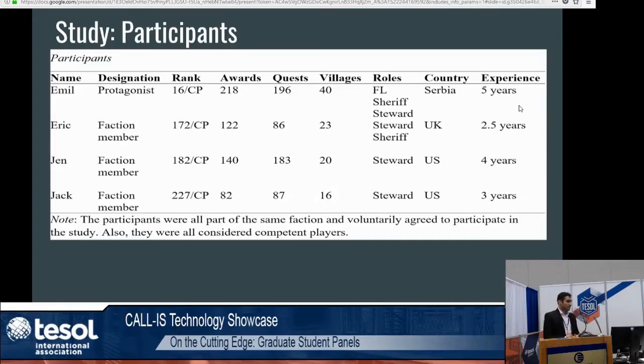So the participants in this study, as you may see, were one competent non-native English speaker. He had 5 years of experience playing the game. He had the total number of villages available to a player, 40 villages. He had accomplished 196 quests, many awards. So he was at the final rank of the game. So this person was the focal participant in this narrative inquiry. I needed to approach this person to see how he has been able to accomplish many goals to be known as a competent member of this community.